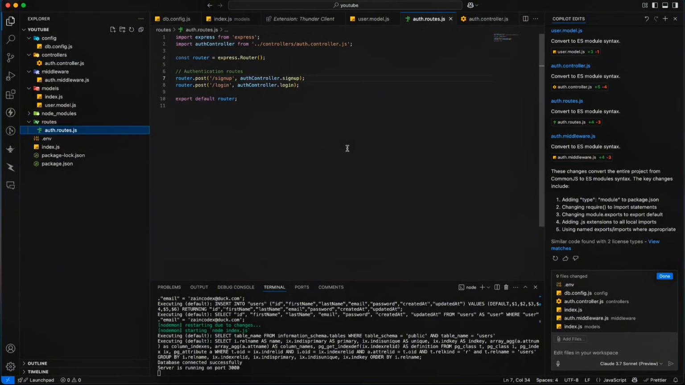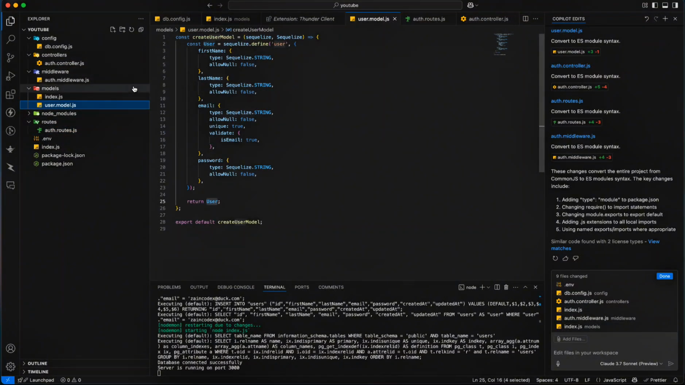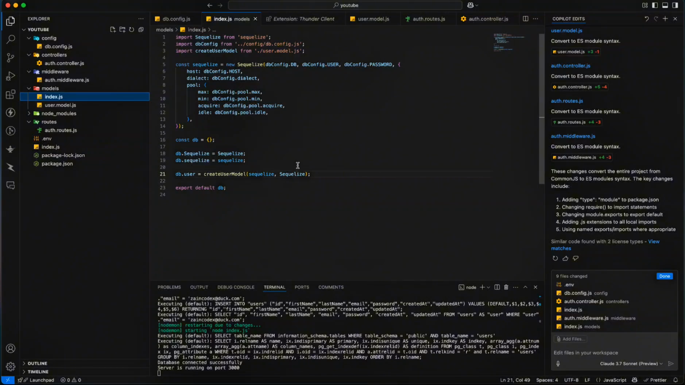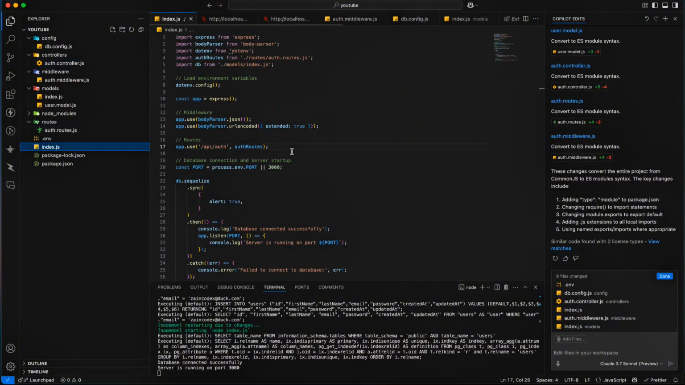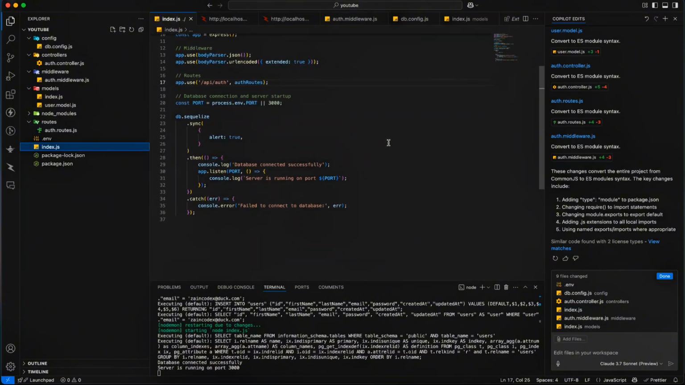So auth.js I already discussed. User.model I already discussed. That is the creation of the model. As soon as you create the models, you will define them here, and you will create some relations as well in the future. And the middleware I already discussed, and the auth controller that I discussed. Yeah. So in my perspective, all is done.